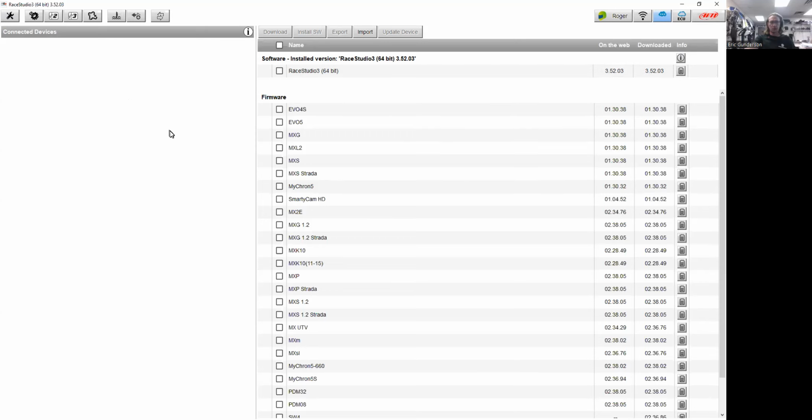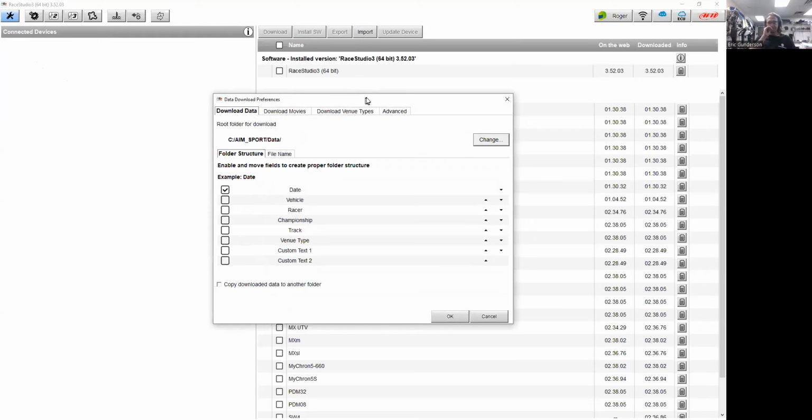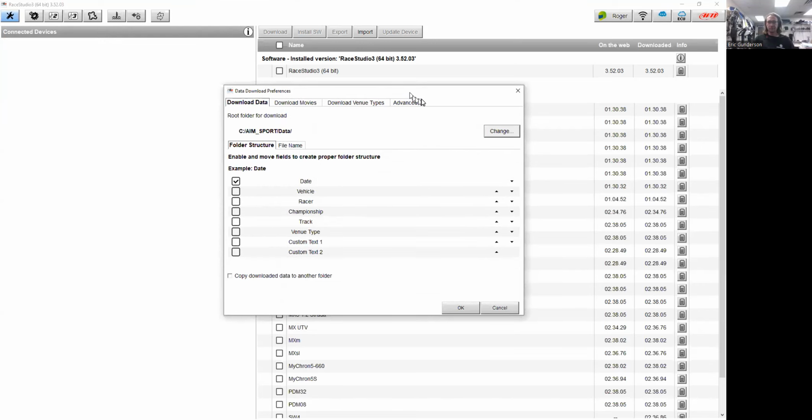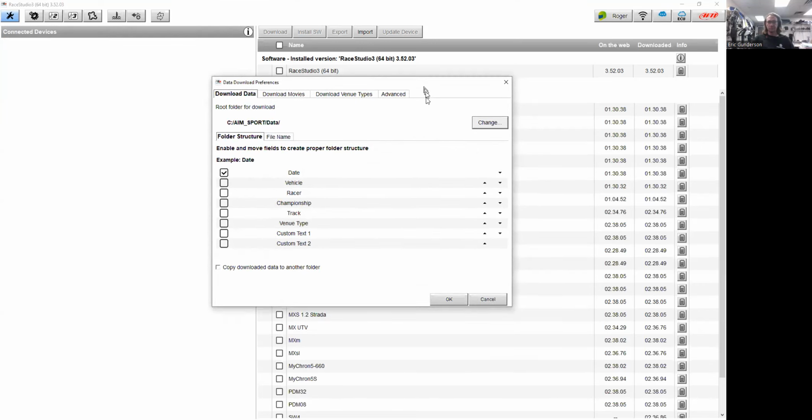Okay, one other thing I want to talk about before I go: there's this wrench button up here, and there is a data download option. It's going to look the same as when you go to download your Micron 5. You can get to this same function. The only thing I'd like to do here is point you towards a video that is linked in the chat box and in the description.